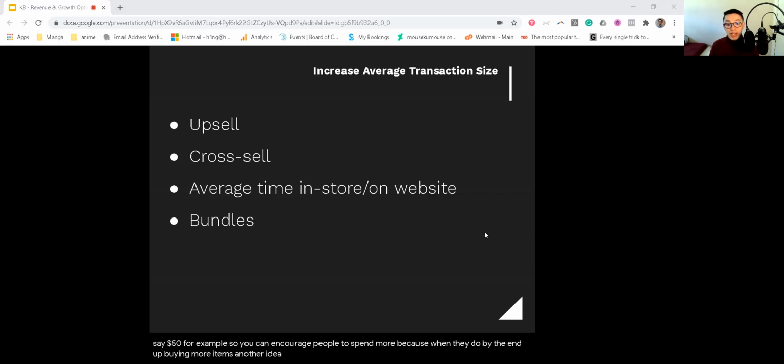Another idea around bundling is free shipping thresholds. So you might have, let's say, a $30 free shipping threshold that will encourage people to actually buy and exceed that $30 so that they can actually get free shipping.